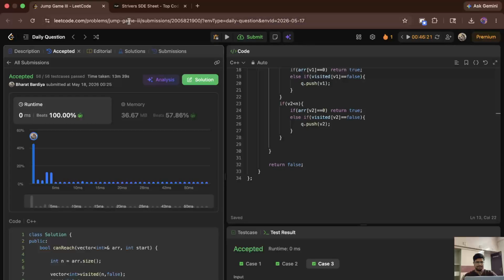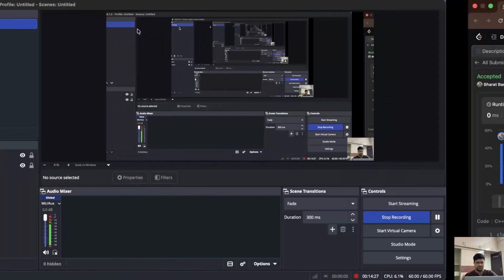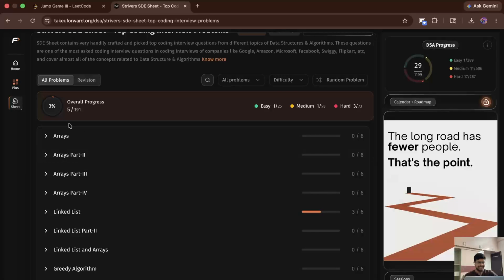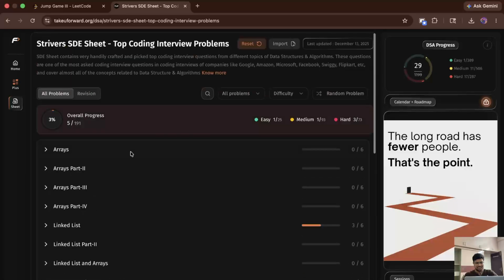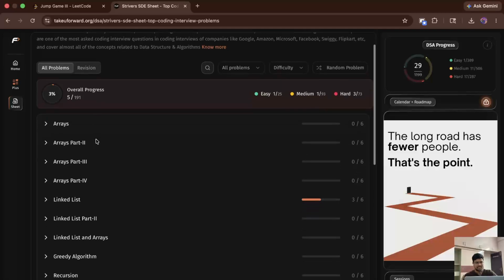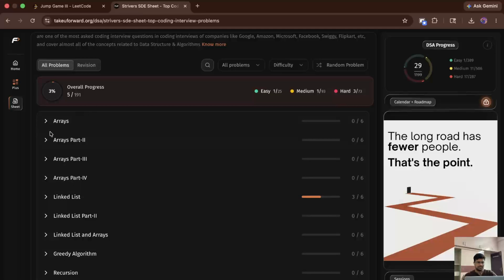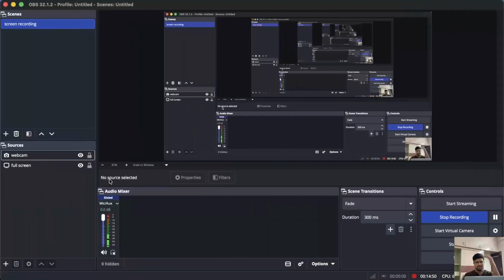By the way, this is the daily question. I'm trying to solve this DS sheet again. As you can see, it is barely solved. But trust me, I solved this sheet while I was preparing for my Google interviews, and currently I'm in Google, so you can believe me. Yeah. So I stop recording this video.